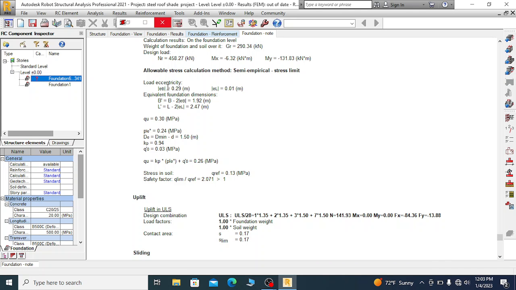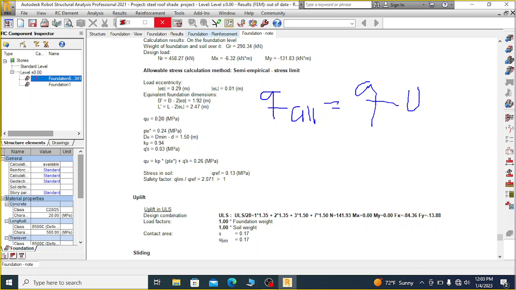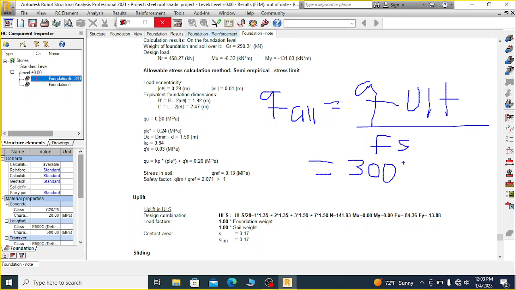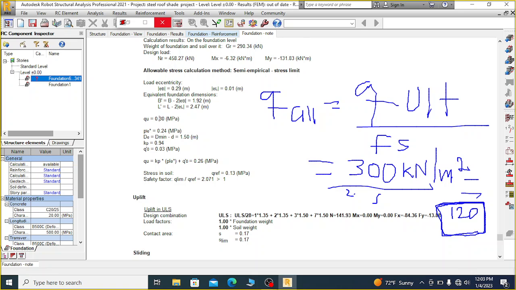So now Q allowable is equal to Q ultimate divided by factor of safety. This factor of safety will be provided by the geotechnical engineer from the laboratory. So Q ultimate is 300 kilonewton per meter square, divided by factor of safety. It may be 2.5, and for this tutorial I can use 2.5. So the result will be 120. The allowable bearing capacity of the soil will be 120 kilonewton per meter square.